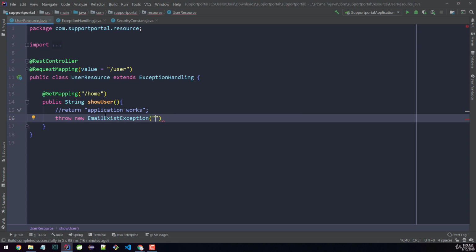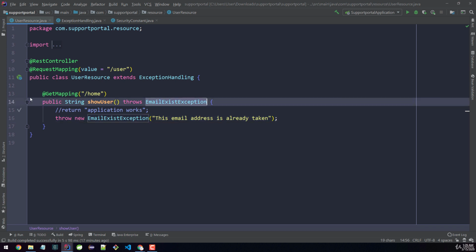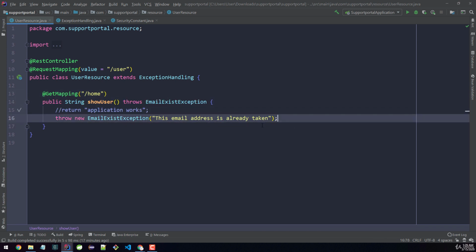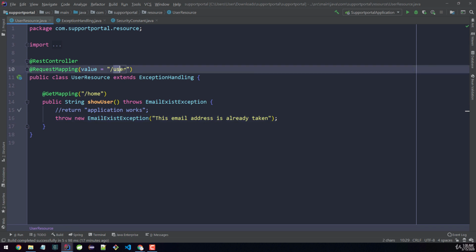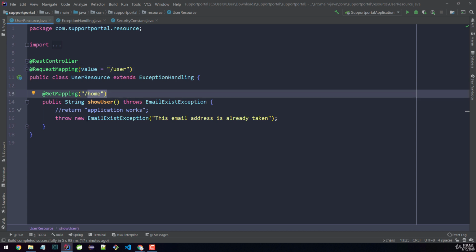So whenever I'm using the application and I want to throw this exception, I'm just going to create a new object of that class, and then pass in the message that I want to pass. So let's say this email address is already taken, for instance, right? I'm telling them, hey, this email address you're trying to use to create your account is already taken, and then I can add this to the method signature like this. So here we're throwing this exception. So now if I try to access this /user/home, it's just going to throw this exception.